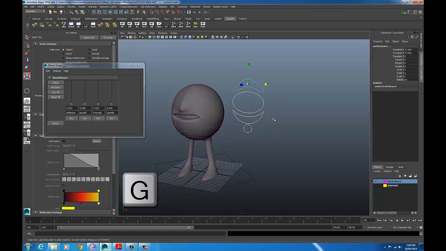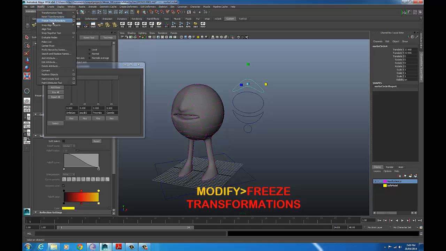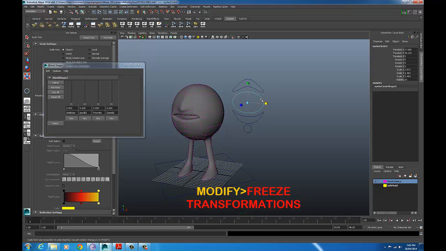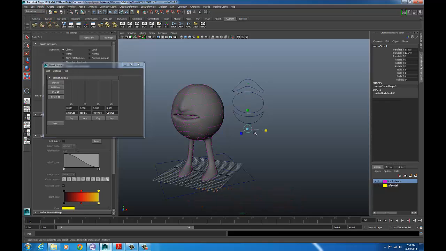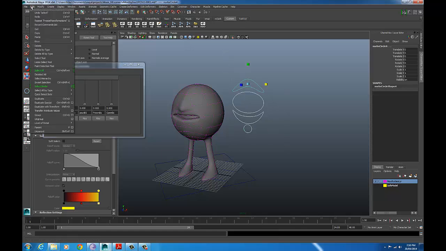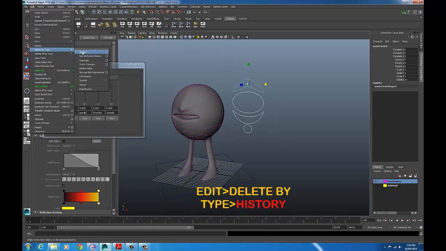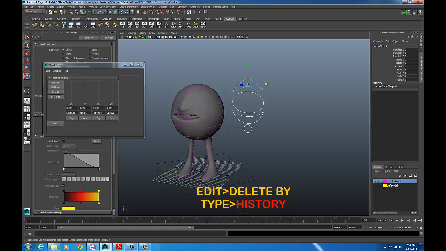The next thing you want to do is make sure that all their transformations are frozen. So Modify, Freeze Transformations, and I'm going to repeat that. And also you want to delete the construction history on them. So delete by type, history.